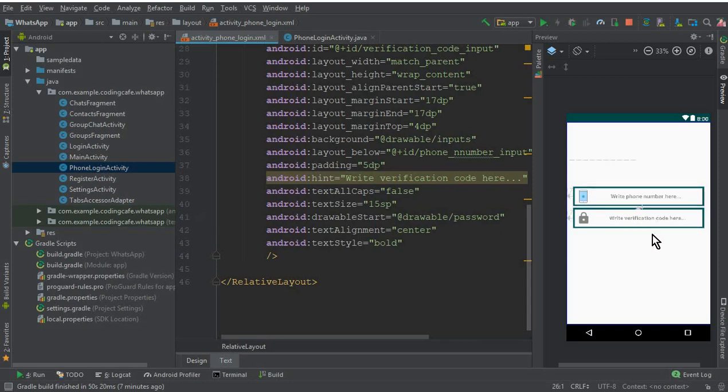So now we need two buttons. First of all, let me tell you that this will be invisible to the user at the start. First the user has to provide the phone number, and then we will have a button.